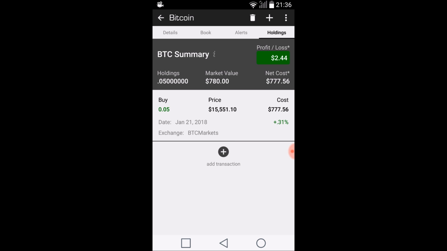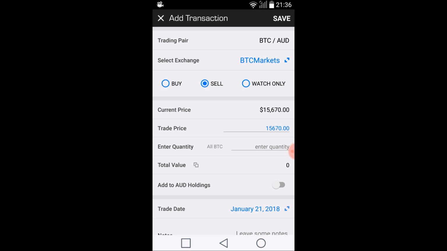So like you can see here on, you know, today's date, I did a trade. I'll jump out of that. I did a trade for 0.05 Bitcoin for that particular price and that cost. And in green down there, it's saying that I'm up 0.31% with a total profit at the top there of $2.44. So if I was to add another transaction, and let's say I was to sell this off now because I'm happy with my profits, I can go sell.